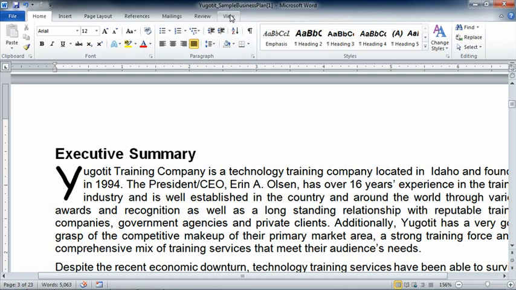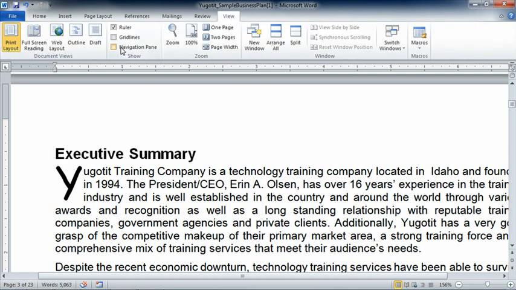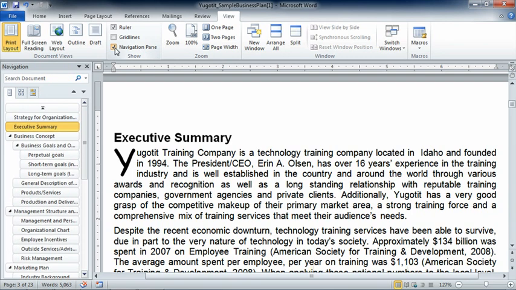Just click up at the top, kind of in the middle of the screen, to View. Click the little checkbox that says Navigation Pane to turn it on, and now we can see it over on the left-hand side of our screen. It lets us search, navigate, and rearrange our document. So let's take each of those in turn.